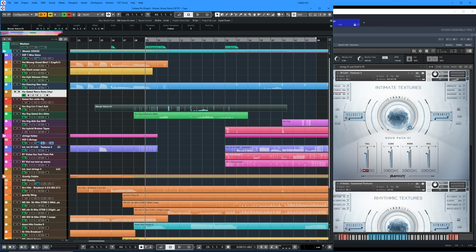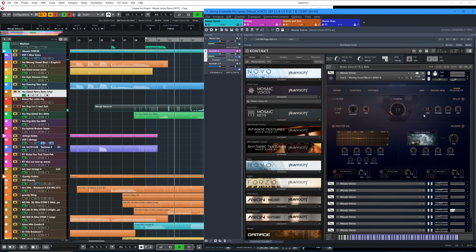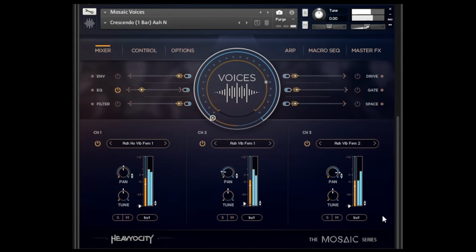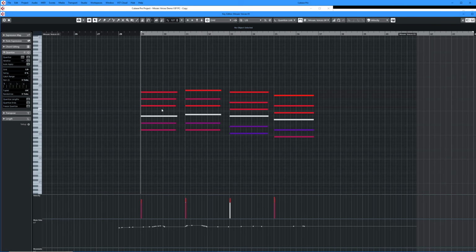So the center section here, it's kind of a transition. Let's go to bar 29 and listen to what's happening with these organic crescendos. This is coming from Voices. All right, so that's a lot of notes. So we have a kind of a higher section, and it's just doubled an octave lower.